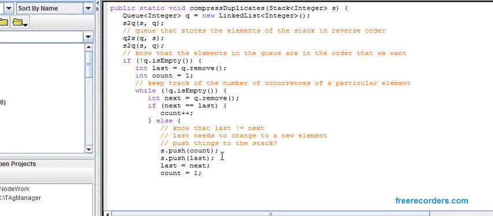Why do we reset count? Because we know at this point we're no longer incrementing the count, and we're dealing with a new number to look at, and we want the count to be reset to 1, because this declaration outside of the while loop does not affect anything. It does not redeclare itself within the while loop.